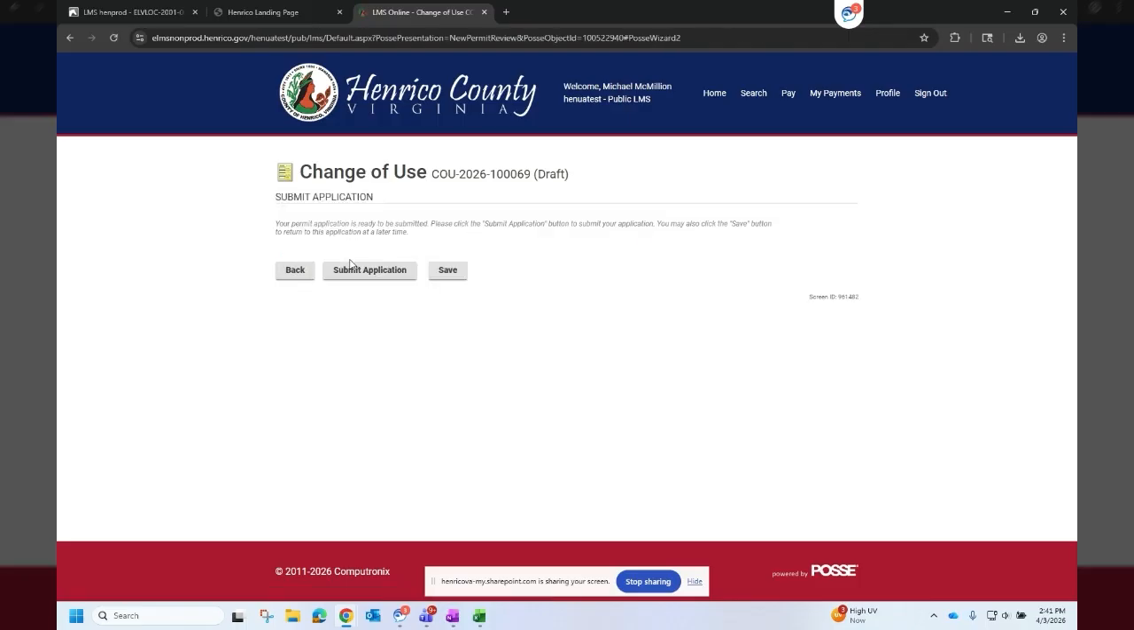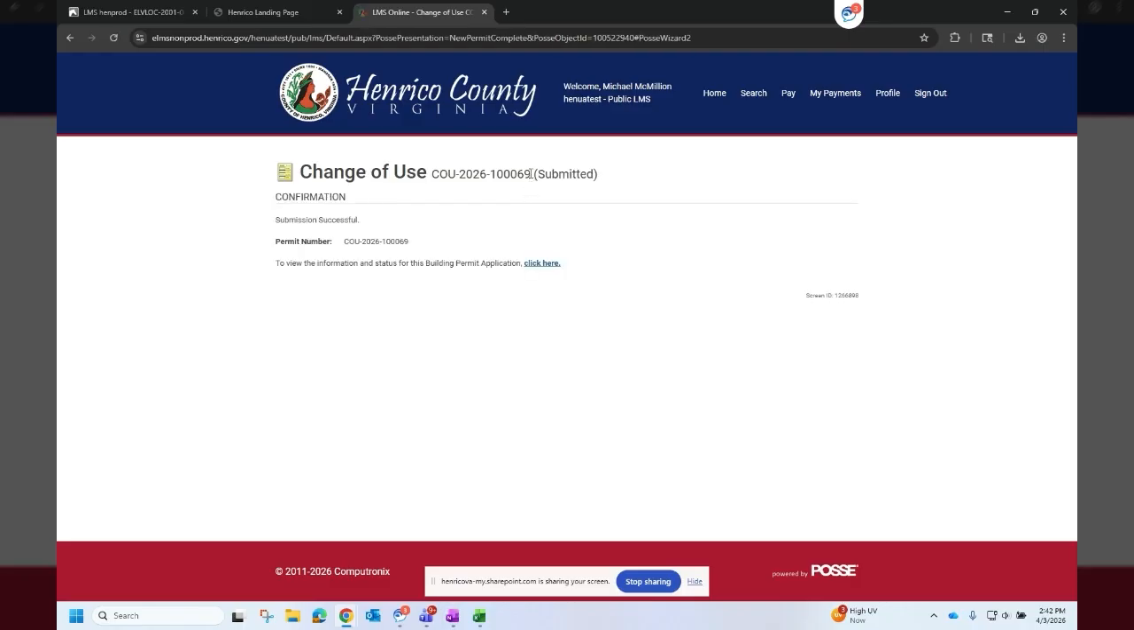Select next, and then you're at the final screen where you would want to either save it if you would like to just save it and not submit it, or go ahead and press submit application. And then you'll see where the system will take it from a draft application here to a submitted application for staff to review. And then you are complete and it has been submitted to Henrico County staff to review.